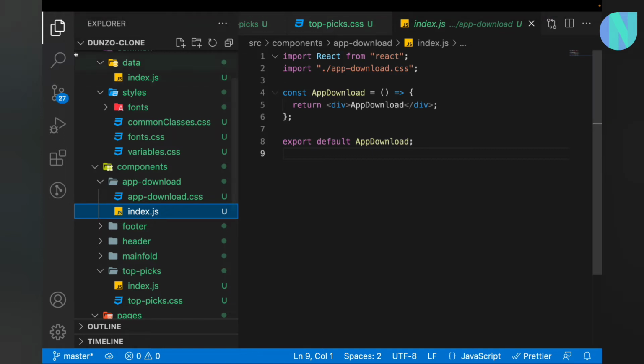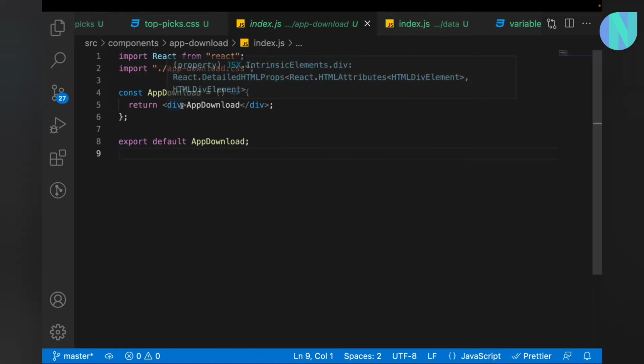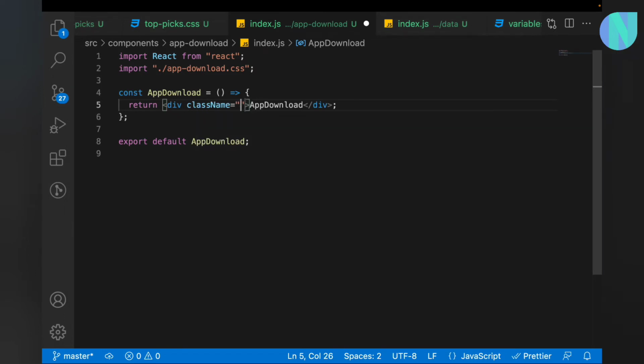So first of all, I'll close this and I'll give this a class name of app download. So as I mentioned in the previous component as well, I give it the same class name as the file name. So app download, and next to app download, I want it to be flex and absolute center. So absolute center I have already defined in my common classes. This will center everything inside my div. So I'll remove this since we don't need this.